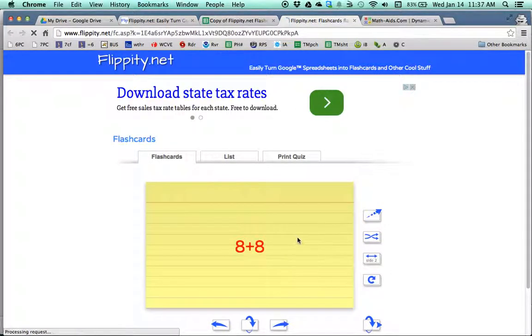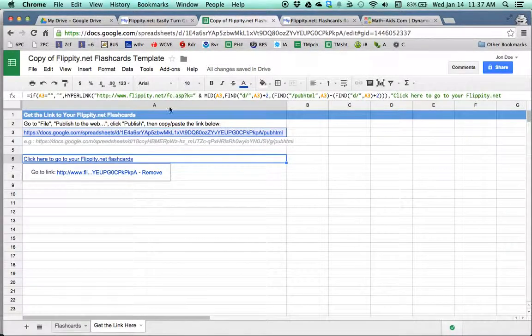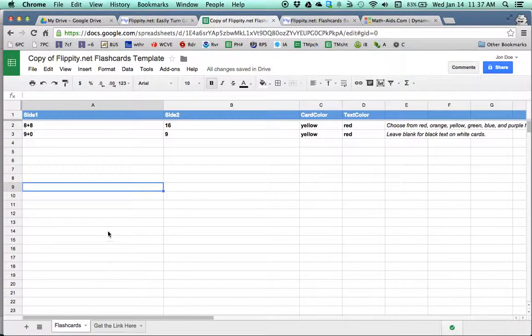So here's the flashcards that we set up. So 8 plus 8 is flip 16. Next card, 9 plus 0 is flip 9. So you got your set of cards. Let's go back and let's just make a few changes so you can see a couple of the other options.